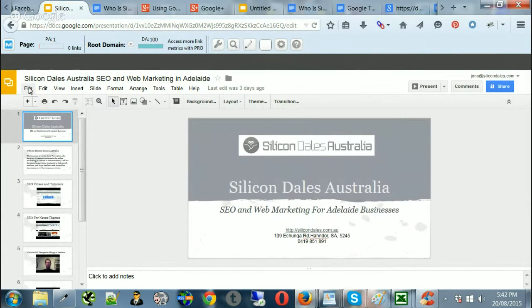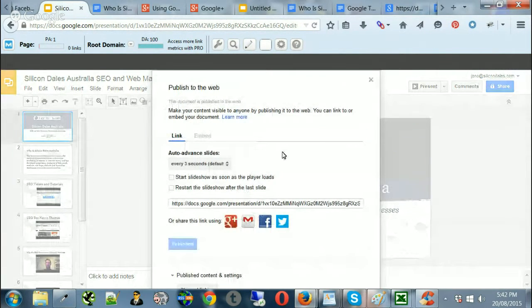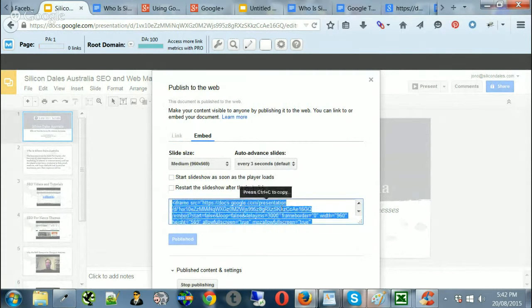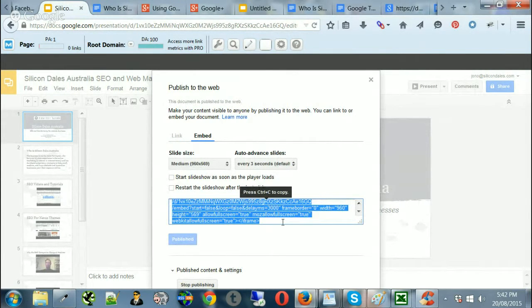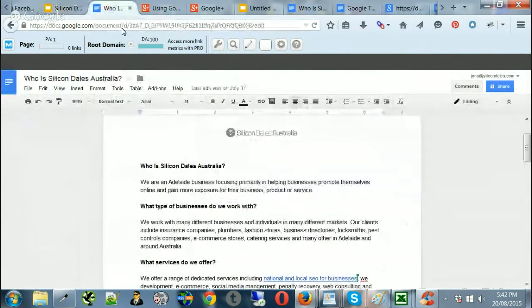So same thing, go to File, then go to Publish to the Web, and it's exactly the same. Once it's published, you end up with a URL. Just copy that so we can look at it. And again, you can grab an embed. I love this embed feature. You can really start to drive your content out really efficiently and simply to other high-powered sites using this feature here. So that's published, so we'll go and put that in the browser.